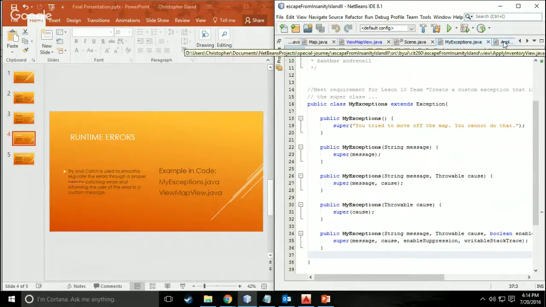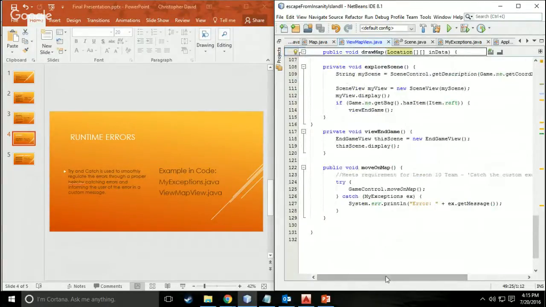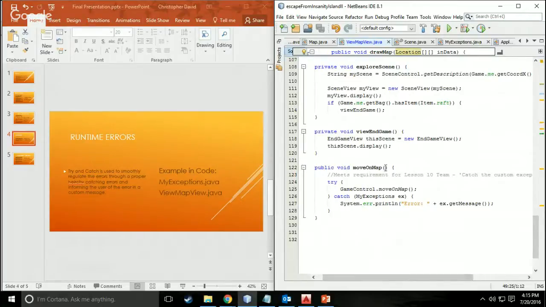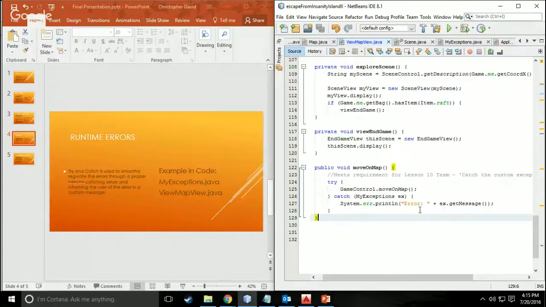This is executed or called in, or it uses, my exceptions class inside the map view that we were just in for the for loop. But down below, this is how it does execute here in the move on map method. We've got try and catch, as I explained earlier. So it's going to go ahead and grab the move on map details and properties, and I'll go ahead and catch any errors if there are any.